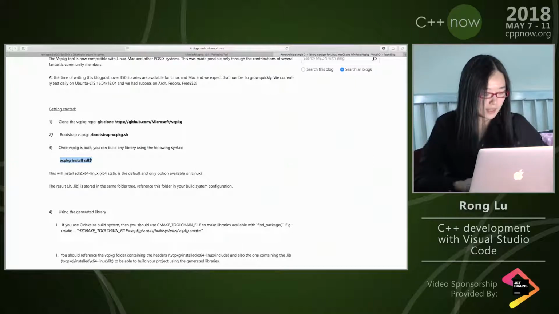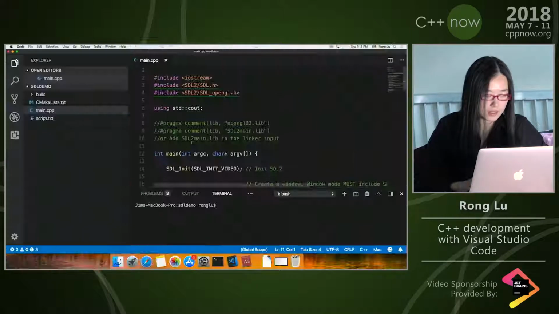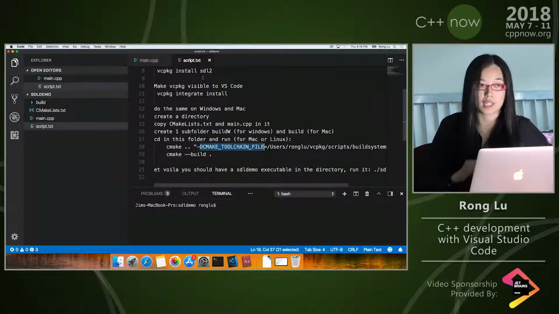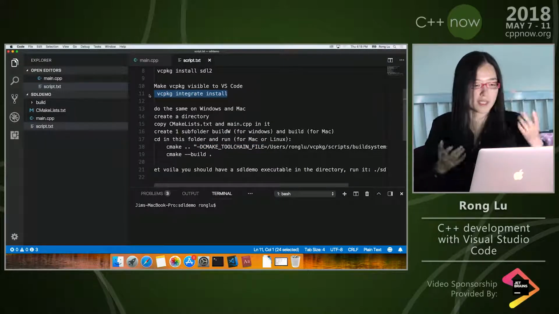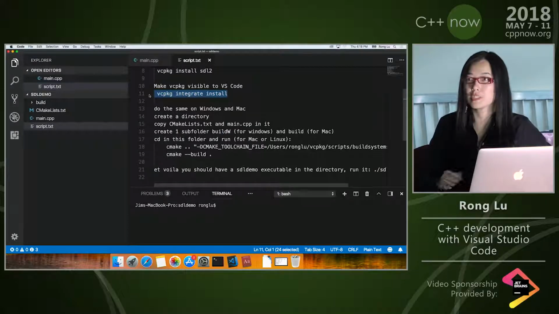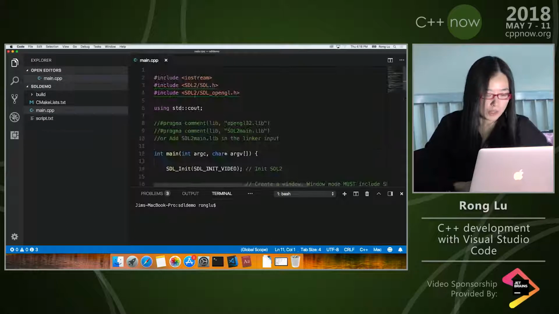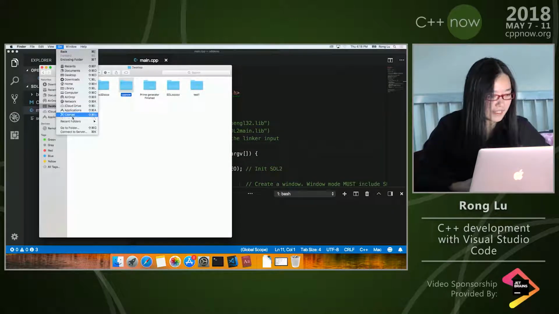Okay, so that's what I did for SDL2. And there's one more thing to do for VS Code to take advantage of vcpkg, which is to run this command, vcpkg integrate install. It basically makes vcpkg visible to VS Code so it knows where it's installed. That is all. But of course, you wonder why we still have squiggles. That's because I tricked the system by hiding it.